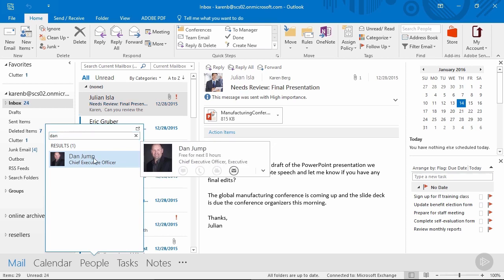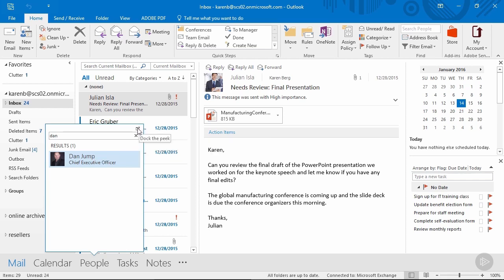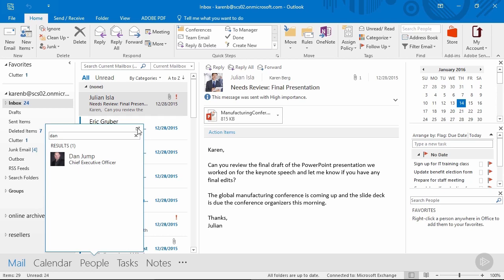If I'd like to take a permanent peek, I can click a button in the upper right-hand corner that says Dock the Peek, and it will dock it on the right-hand side. Let's take a look and see how this works in the calendar.